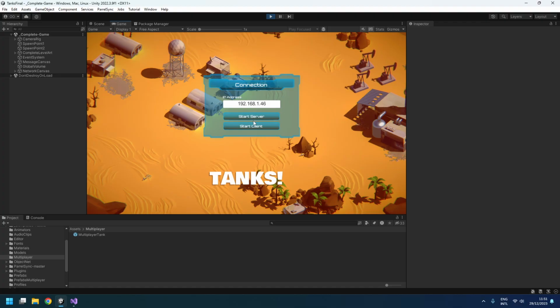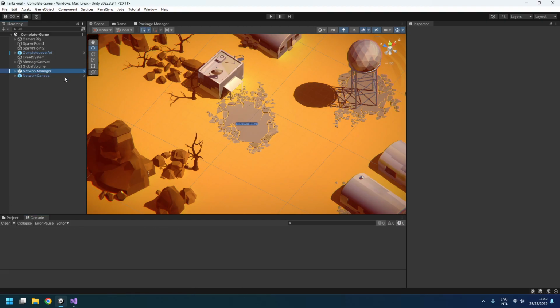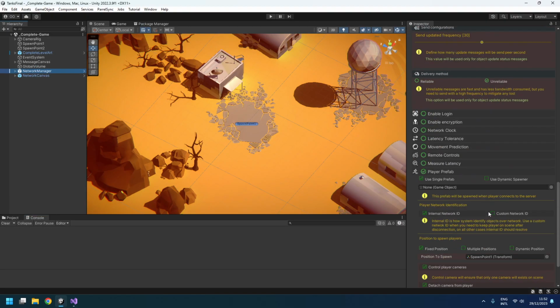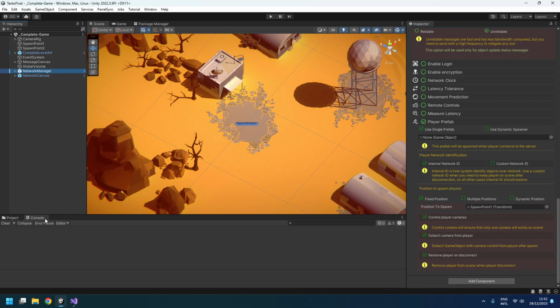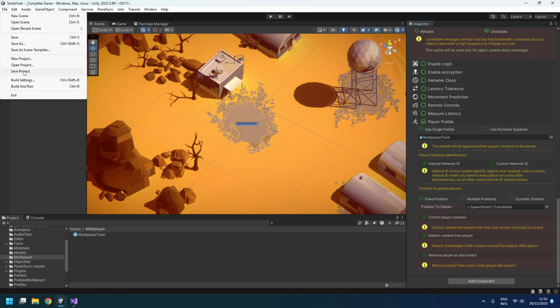Here I have two options: to start our server or our client. I'm going to start our server because I haven't a client right now, and then I have a problem here. Okay, so for some reason I didn't assign it here. I need to drag it here and save it and play again.